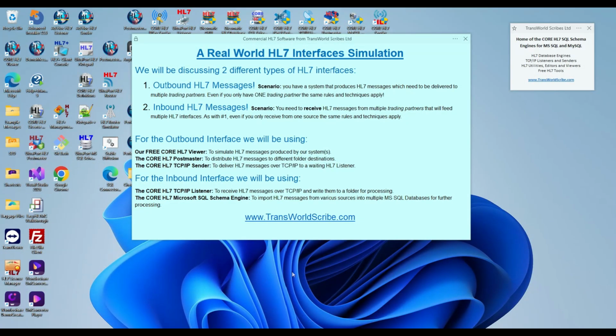Now is the part of the video where we're going to concentrate on the second type of interface, inbound HL7 messages. For our scenario here, we need to receive HL7 messages from multiple trading partners that will feed multiple HL7 interfaces. Just like with number 1, even if you only receive from one trading partner, the same rules and techniques apply. For this, we're going to be using our core HL7 listener to receive the HL7 messages and write them out to a folder. And again, our core Microsoft SQL schema engine is going to be processing them.